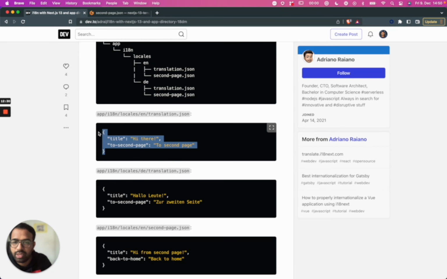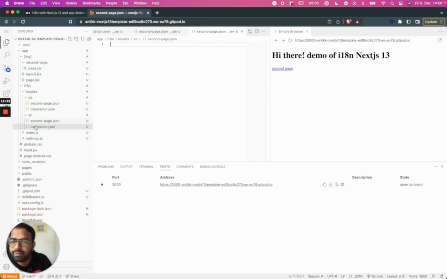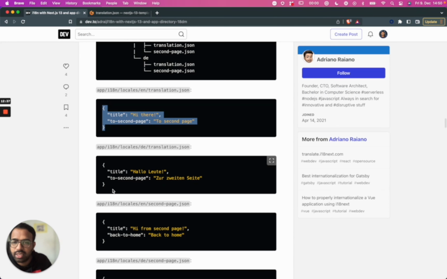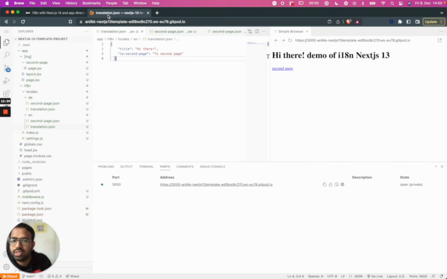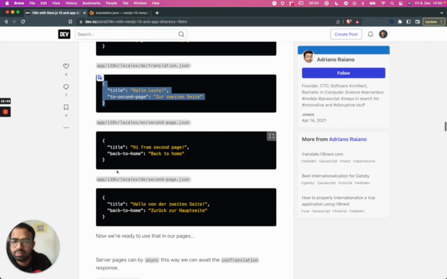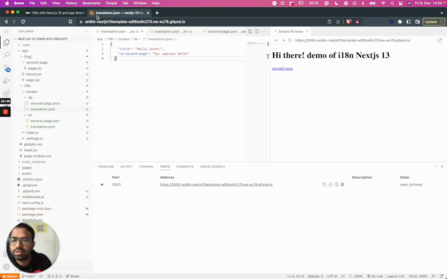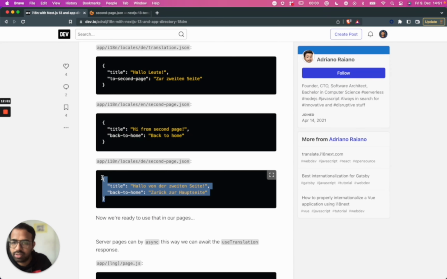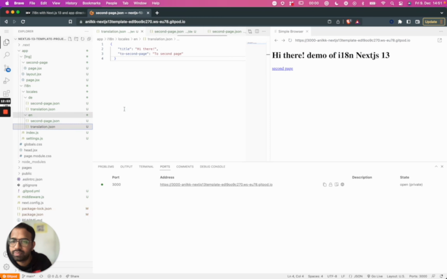So now we need to add these values, create JSON files. And for DE, it's a translation. Second page gets the English, and this one the German page. Yes, this is a German page.